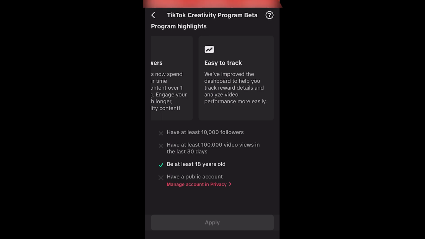Now, you won't get accepted straight away, you'll get notified whether your application is successful within 3 days after you've applied. But as long as you meet all those requirements and your TikTok page is in good standing, you should be accepted into the program. So that's how you can join the TikTok Creativity Program Beta from the UK.